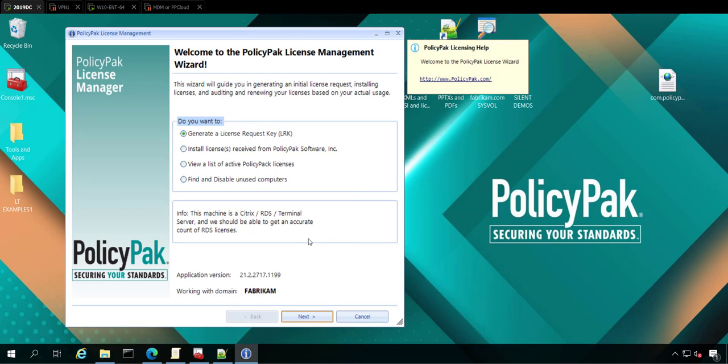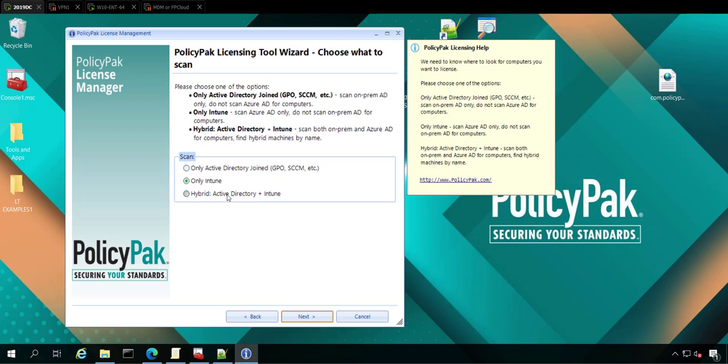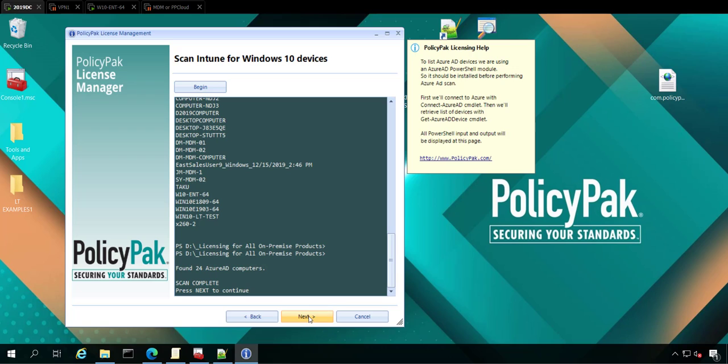Let's do the last one, which is hybrid. So we're going to generate a license request key. What does hybrid mean? Hybrid means you've hybrid Azure AD joined your machine, which means you are connected to both on-prem AD and also Azure AD, but specifically, we're going to acquire the machines that are exclusively in Intune. So we're going to look for your AD machines and your Intune machines and not charge you for both. We're only going to charge you for one instance.